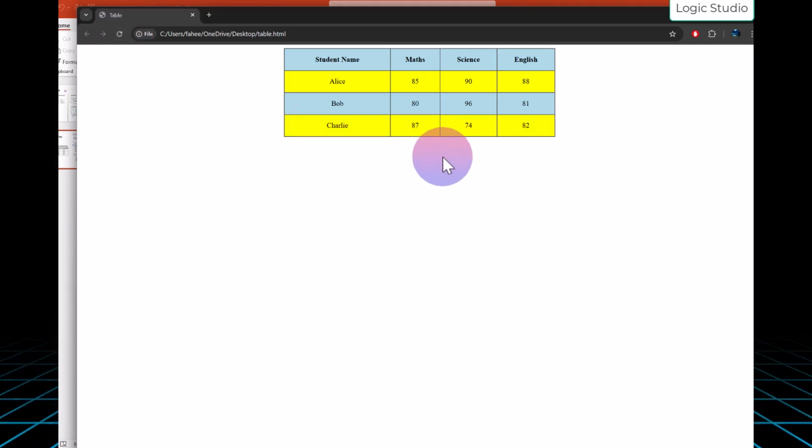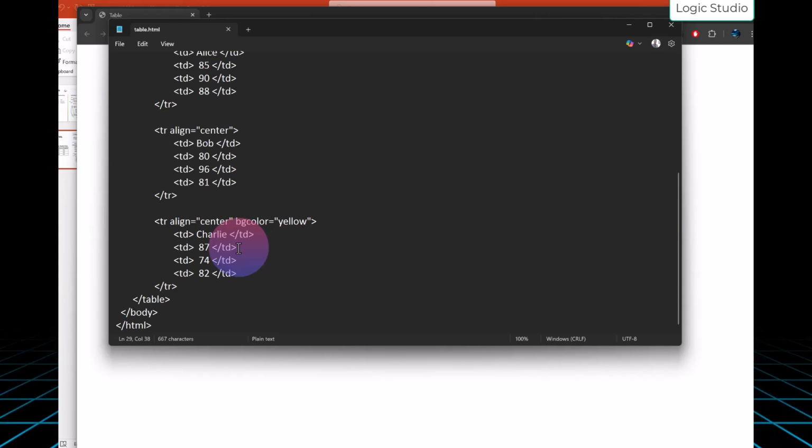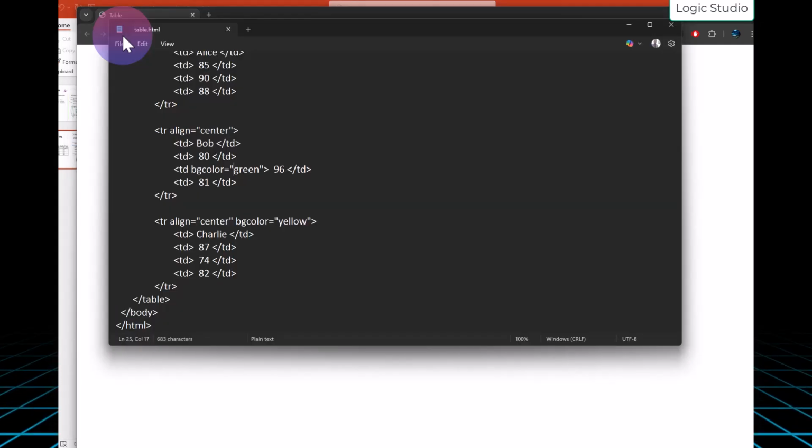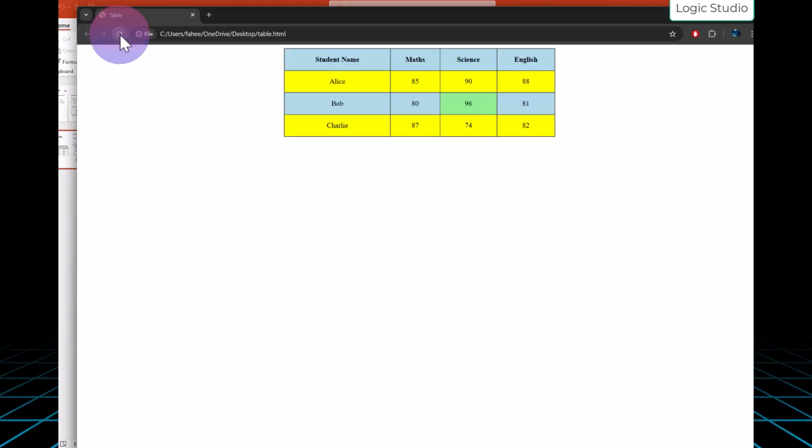So this way you can, okay, even change the background color of one cell as well. Suppose I want to change Harris's marks, 96. I want to highlight this cell. So here I have the 96. I will go here and apply the bgcolor. Let's make it a different shade. You can even change it to light green. Nice. So this way you can apply the colors to this.